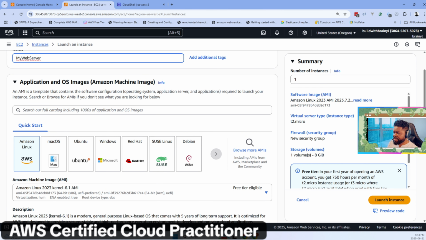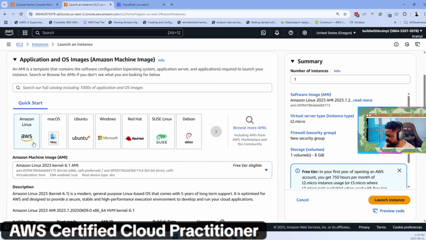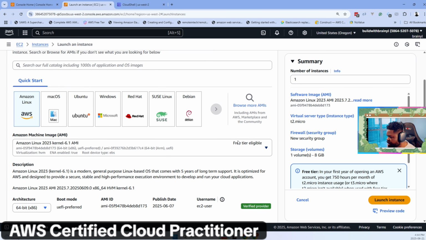Now, if you remember, I told you the components that are needed for an EC2 machine, right? One of them is the Amazon Machine Image, which means which OS is going to power your machine. In this case, you see there are a lot of AMIs, and you can also browse for more. But for this demo, we're going to use Amazon Linux, the one that AWS ships for us within the account. There's also macOS, Ubuntu, Windows, Red Hat. Trust me, the list over there is long, there are so many.